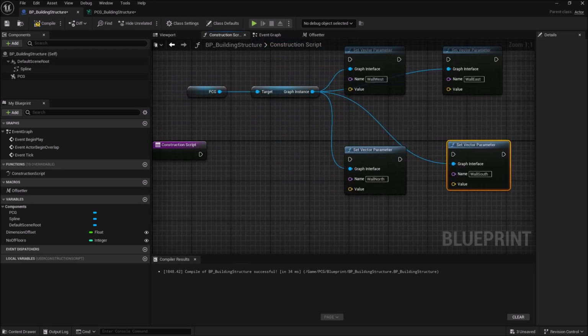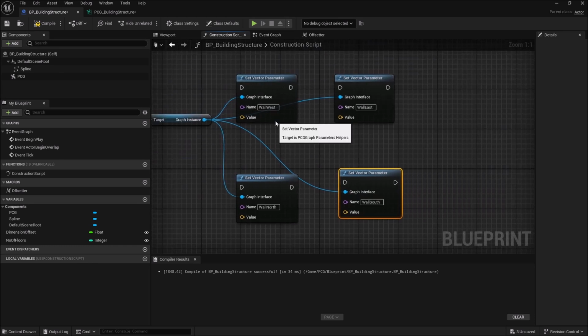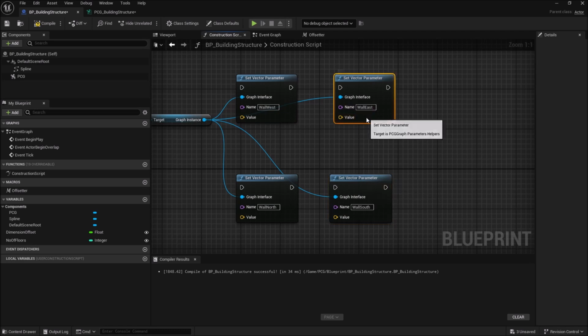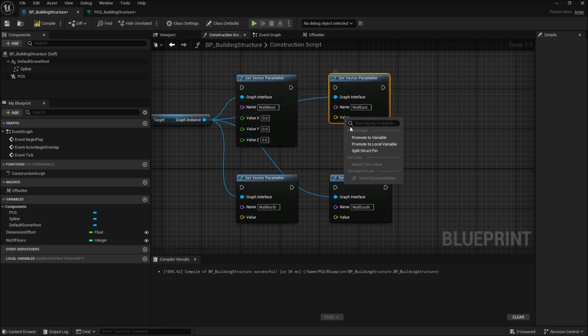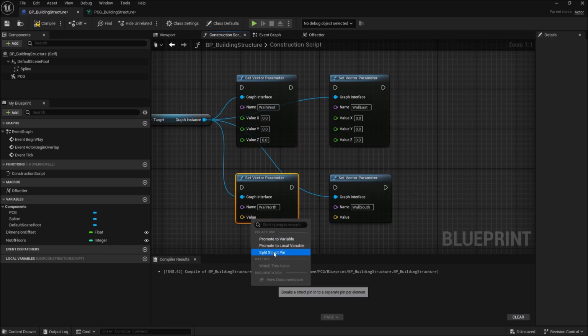And also what's so good about it, and we're not going to use it, is that as you may notice, the values are reading as vector, but we can also use only floats in this case, because we only need a few of the axes to build the structure of the walls. So what I'm going to do is right click and split the struct pin, and repeat the same for the other nodes here.